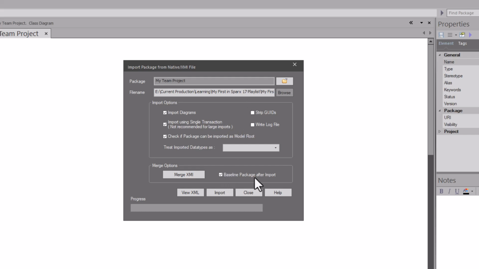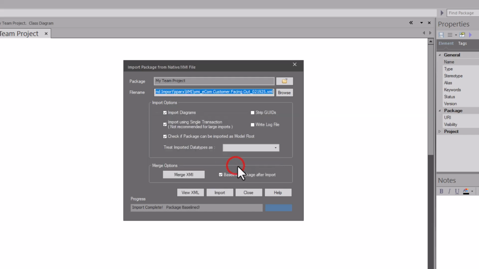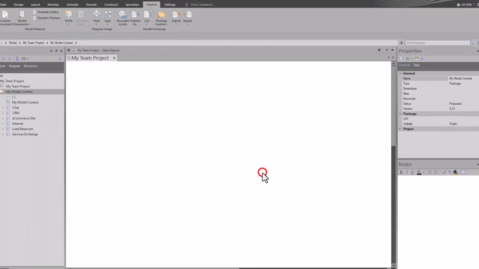Again, we're going to baseline. All right. So we're going to hit import. Yes. And we're going to bring this in, right? We're going to give it a baseline version. Let's just go 02. The other one's gone. Doesn't matter what version, but make sure you have a versioning scheme. And now, it says everything's complete in your progress bar. We're going to hit close.